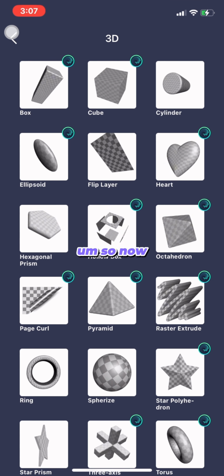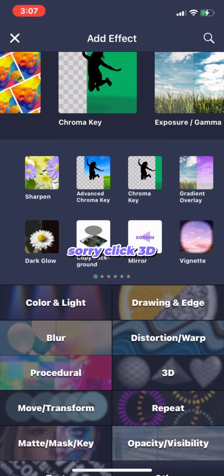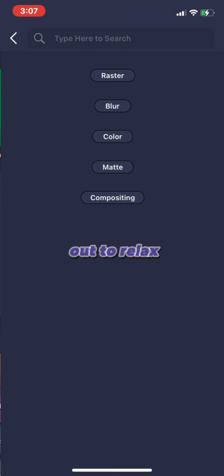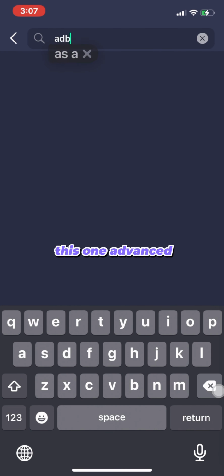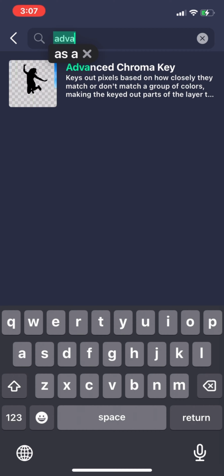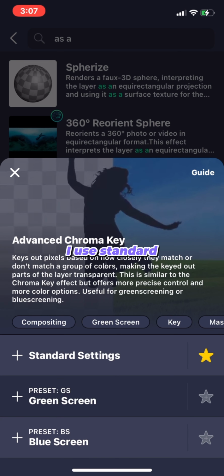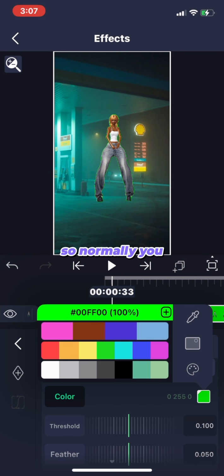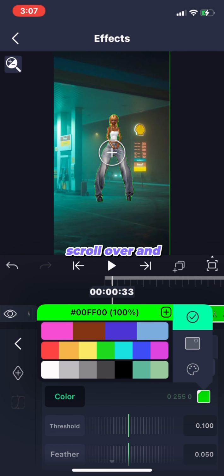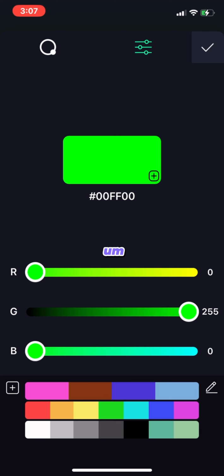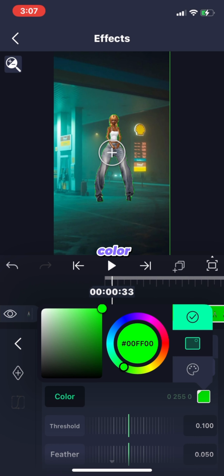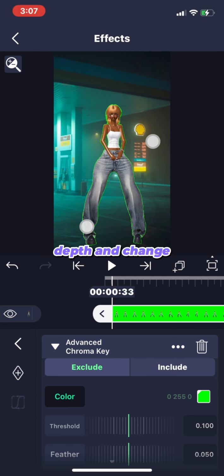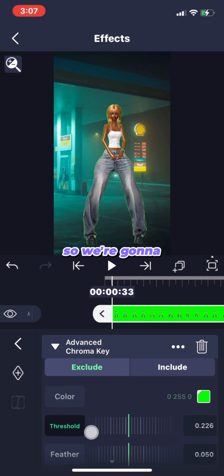So now we're gonna go to our effects. Sorry, click 3D. And shout out to Relax, she taught me this one: advanced chroma key. I use the standard setting. You can also use green screen. I already have the green saved. So normally you would go to the little eyedropper and you could scroll over and make it green. If you have a crazy color, you could also just go in depth and change the color to what you need. So I'm going to scroll the threshold all the way up until you see absolutely no green.